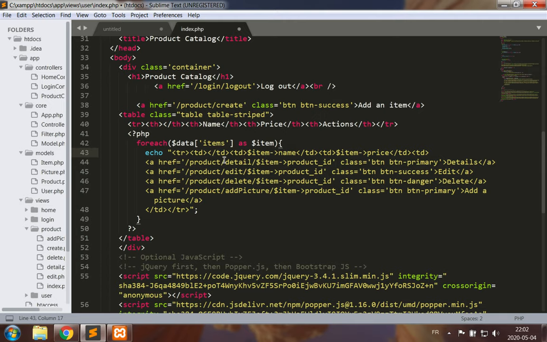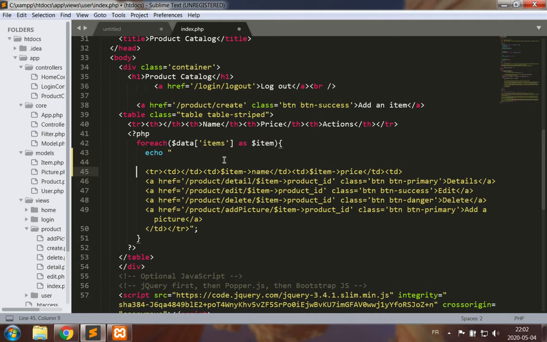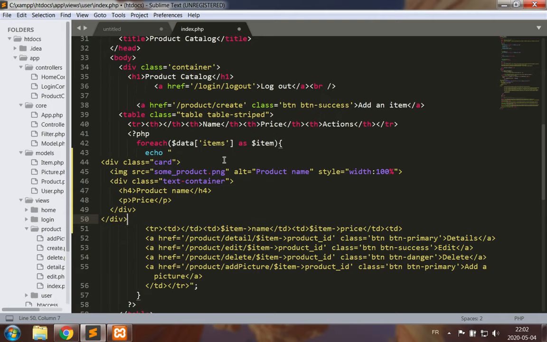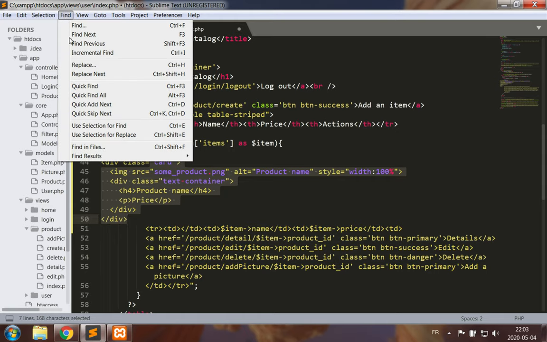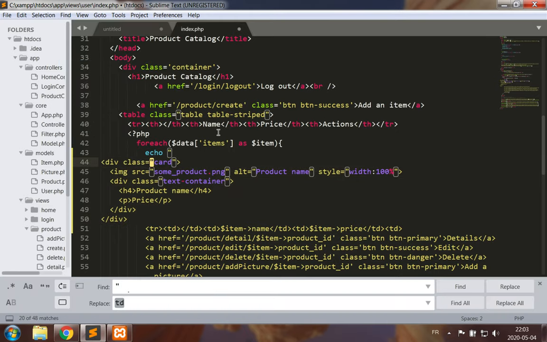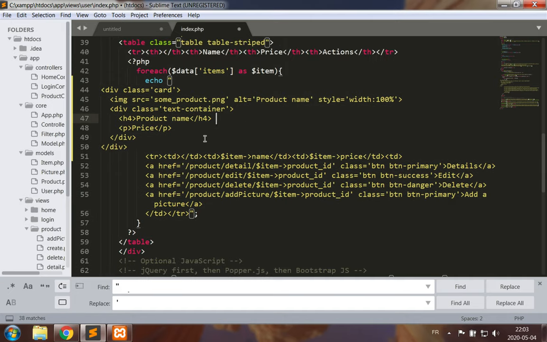So this should get output as part of the echo in the foreach loop, and I will put it in that location. Now, since we are echoing as part of a string which has double quotation marks, we have to modify these double quotation marks. So we will basically search and replace these with single quotation marks. We replace one by one, just making sure we're not going over. There we go. Okay. So now we have our card, which is going to be output from the item variable.